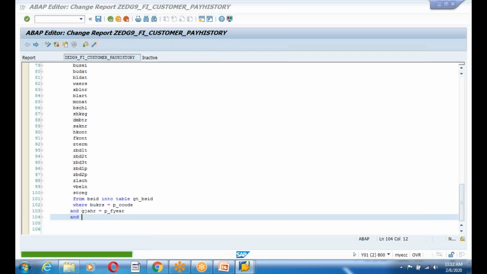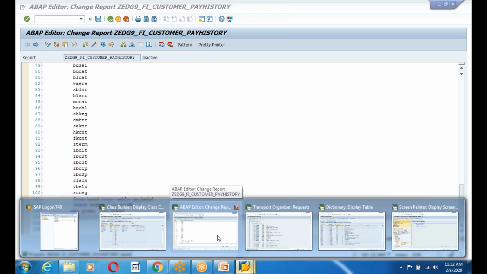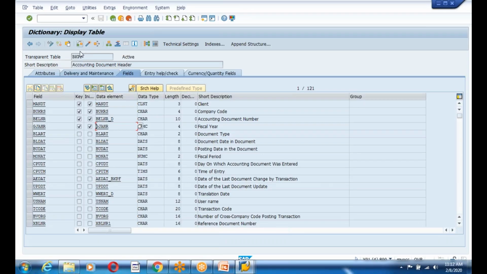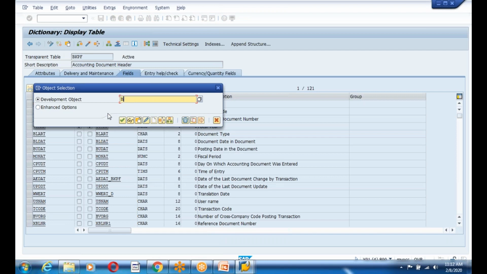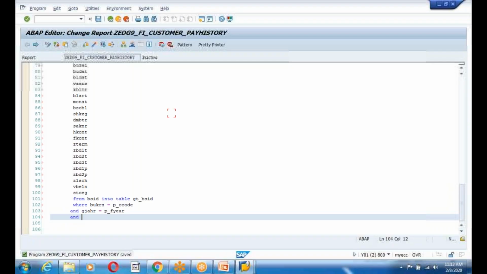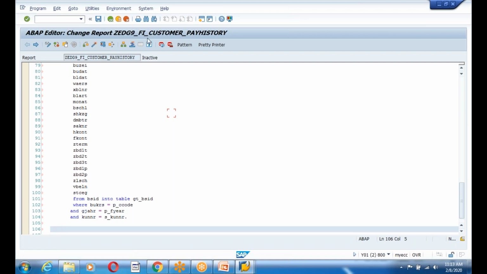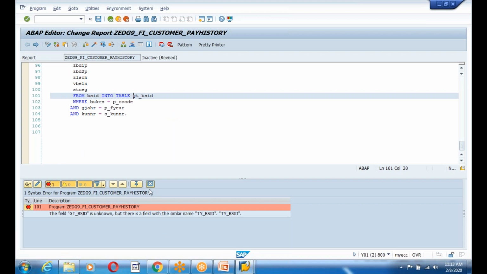Guys, I didn't take the customer number, but definitely you should see the customer number. Go to here, BSID. Control F, KU, and then oh, it's there in the key field. So KU and push it. Yes, KU. Save and pretty printer. Do the syntax check and see, guys.